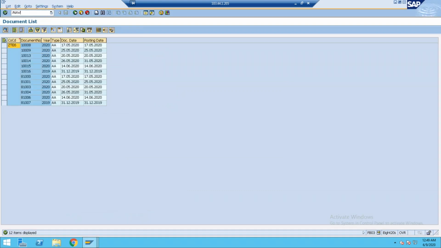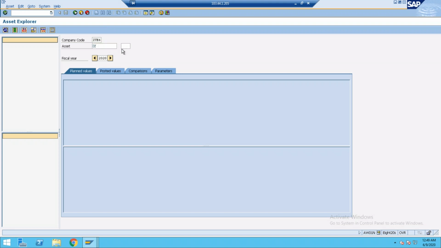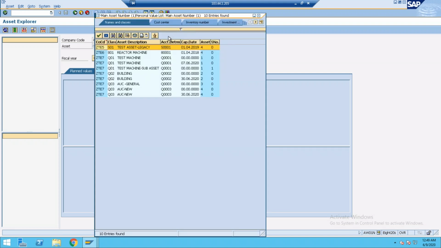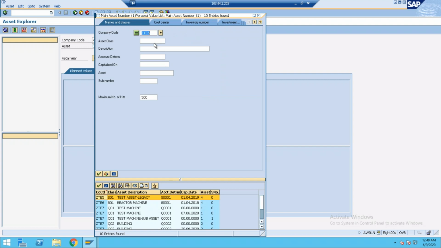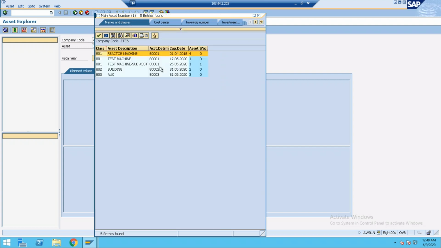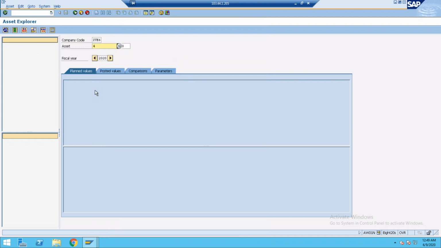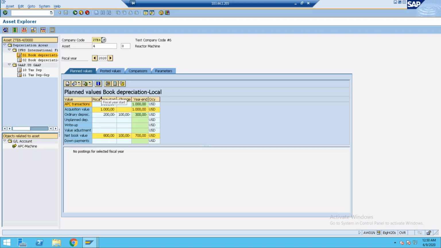Asset Explorer. I don't remember what the asset class is. Let's say maybe this one. Asset number 4, maybe this one. Yeah, this one. So you can see first year data. So 1000 is your upload balance. Accumulated depreciation is 200. So closing is 800.